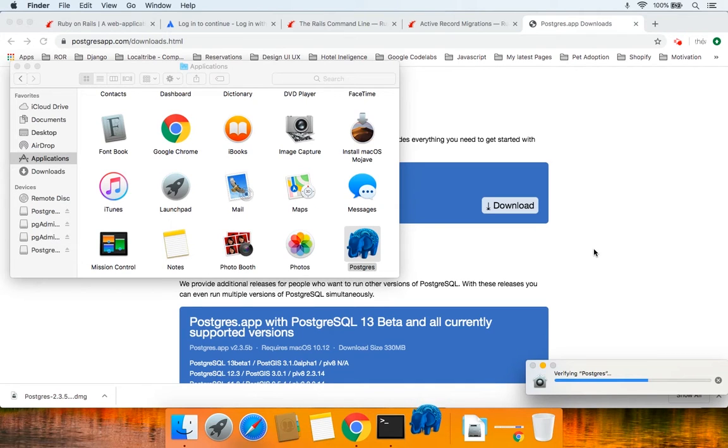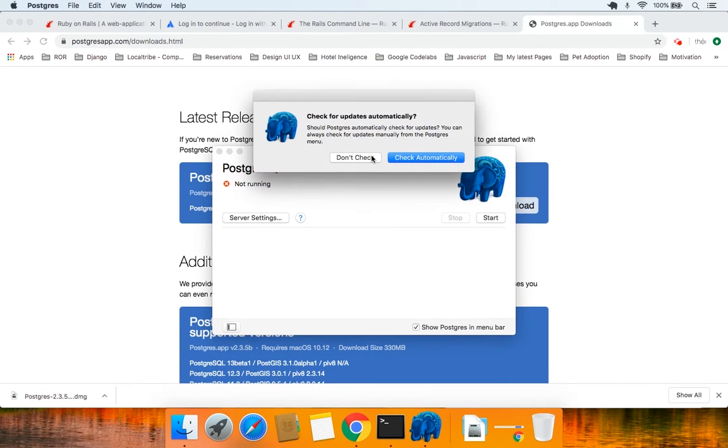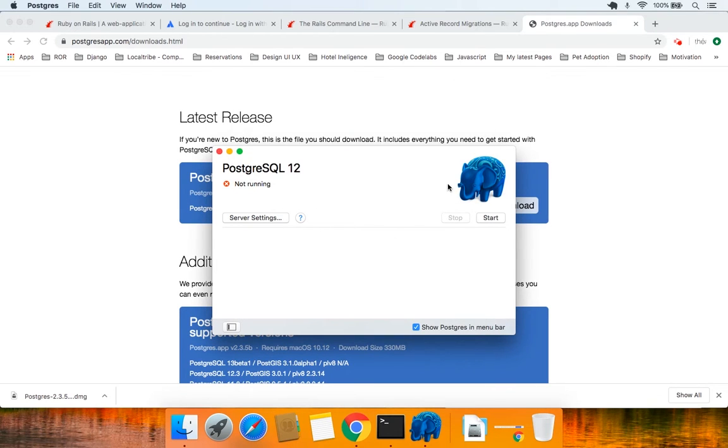So I'm going to close this window. So I'm just going to pause it. Okay, so it says, I'm going to say open. Okay, so check updates automatically. I'm just going to say don't check for now. So over here, you can see this is like the PostgreSQL. So I'm going to click start, and that's it.